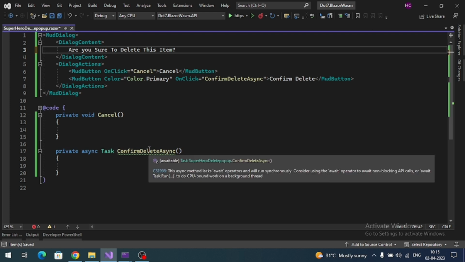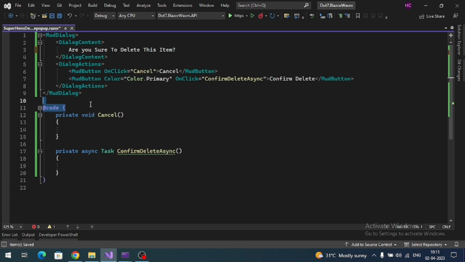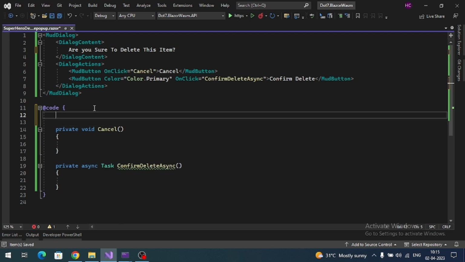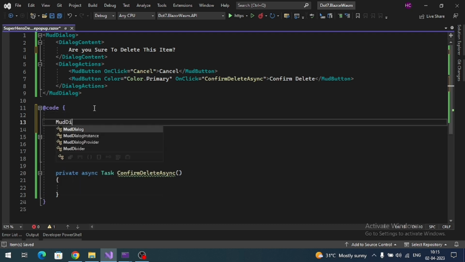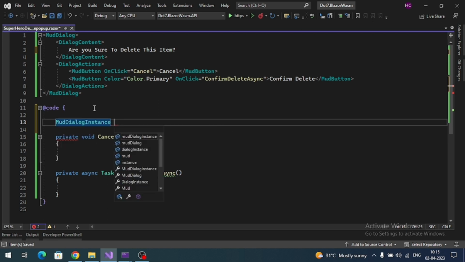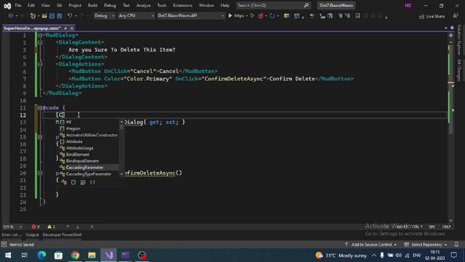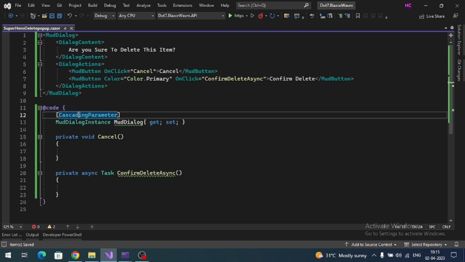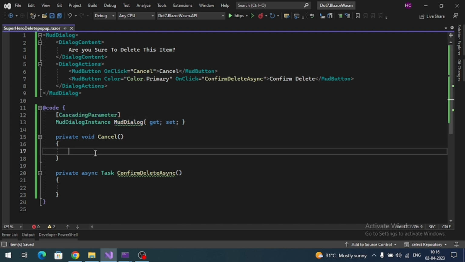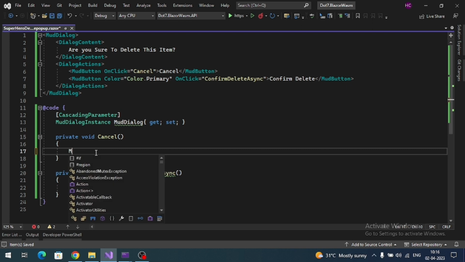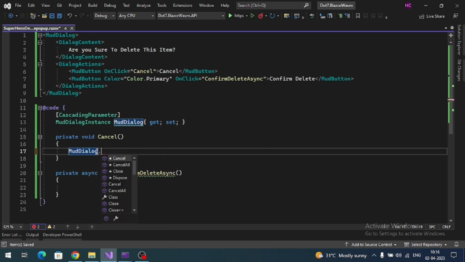Now to get control over this dialog component, we have to use a cascading property. So let's define the cascading property like MudDialogInstance, and I will name it MudDialog. It must be cascading, which means it should be decorated with the CascadingParameter attribute. That means it comes from the top. Now using the MudDialog component, I can implement the cancel logic like MudDialog.Cancel, which closes the pop-up.